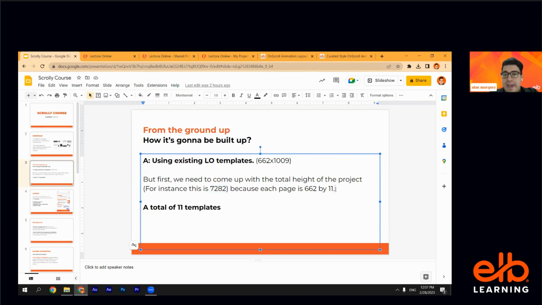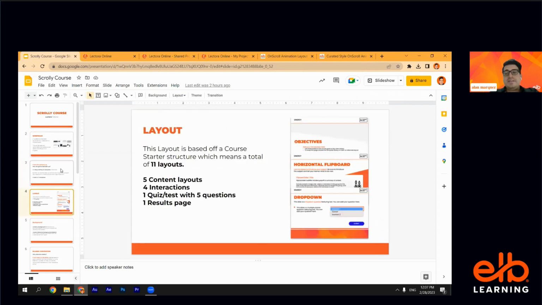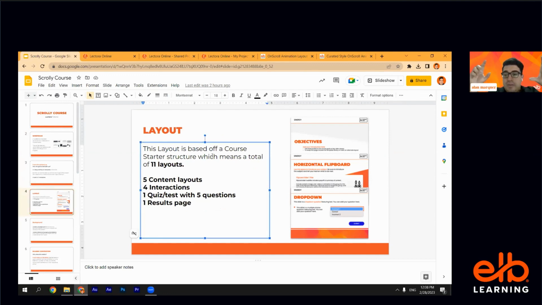And it consists of a total of 11 templates. So I'm going to show you why it's important to know this information. We needed to come up with a layer or a structure that fit all of our layouts, content layouts, and also our 4 interaction layers that are always put into our course starters. And also it needed to have a quiz or a test in it with a results page. This was one of the trickiest parts of this. I'm going to show you in a bit why.